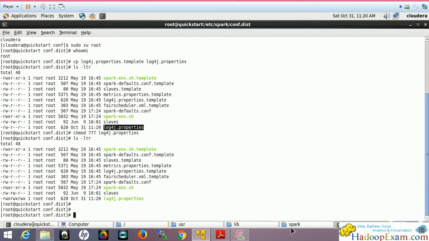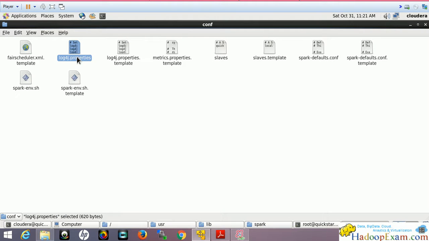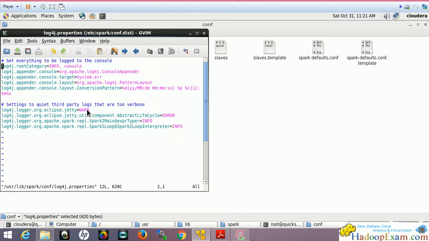Now let's go to the Spark directory. Inside this conf directory, open the log4j file we have created with the vi editor, and then change this log level from INFO to WARN.